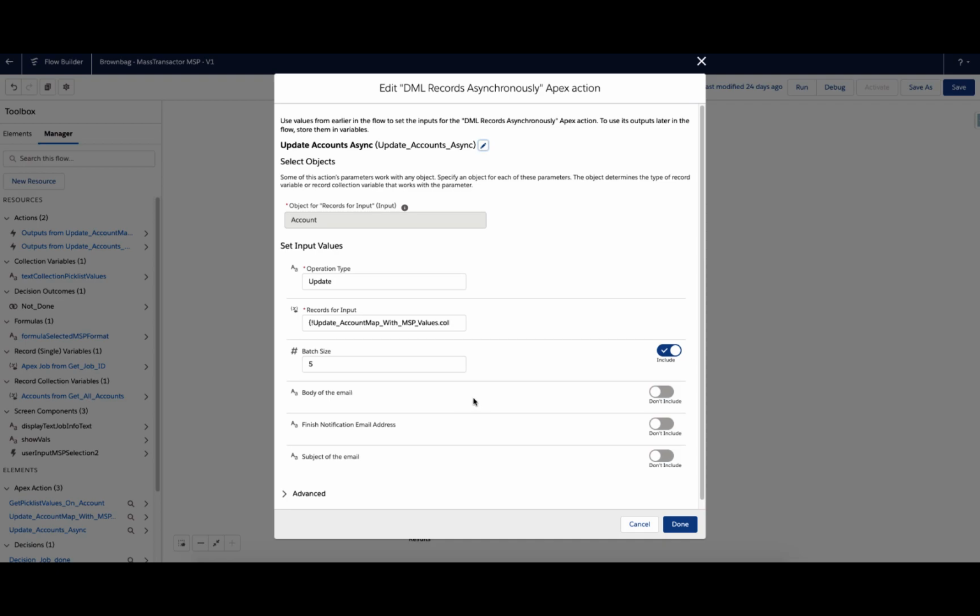So here's the new one that most of you probably haven't seen, which is the MassTransactor action. We just call it DML records asynchronously. So it sounds fancy, but it's actually relatively simple in what it does. So you basically specify your operation type, update, create, delete, your input, which are the records you want to update, your batch size. So this can be as many records as you need. You know, the actual parameters are in the MassTransactor post. But essentially, this will mean that the job will be processing 5 records per job.